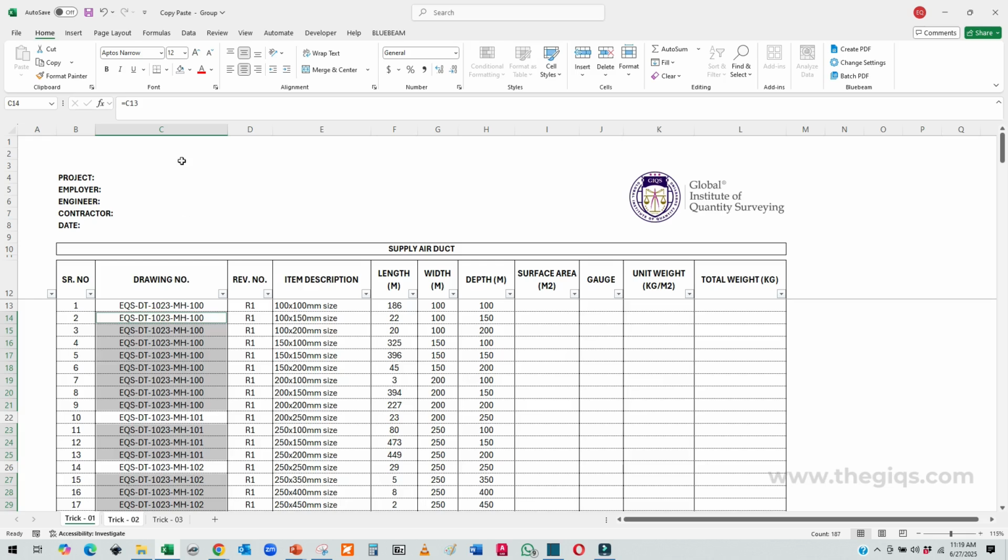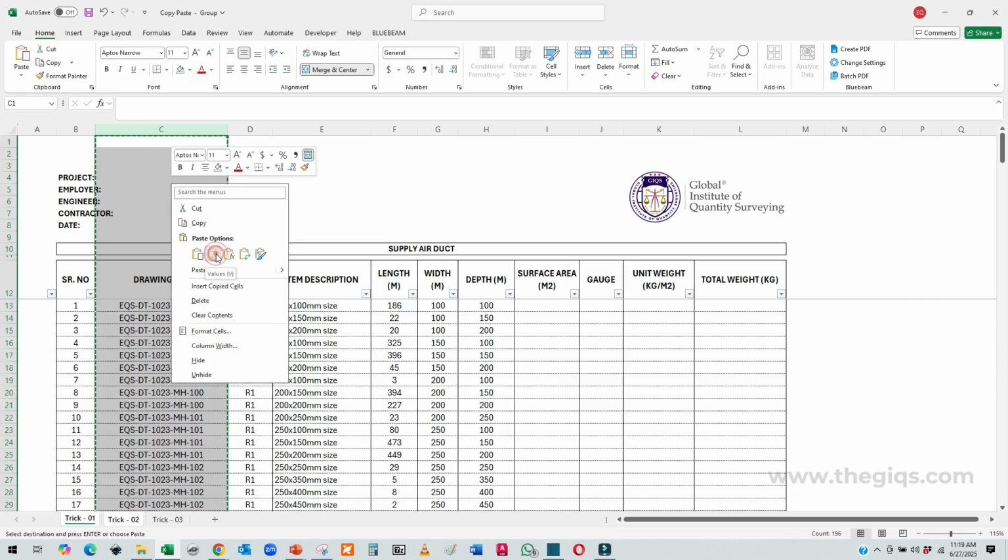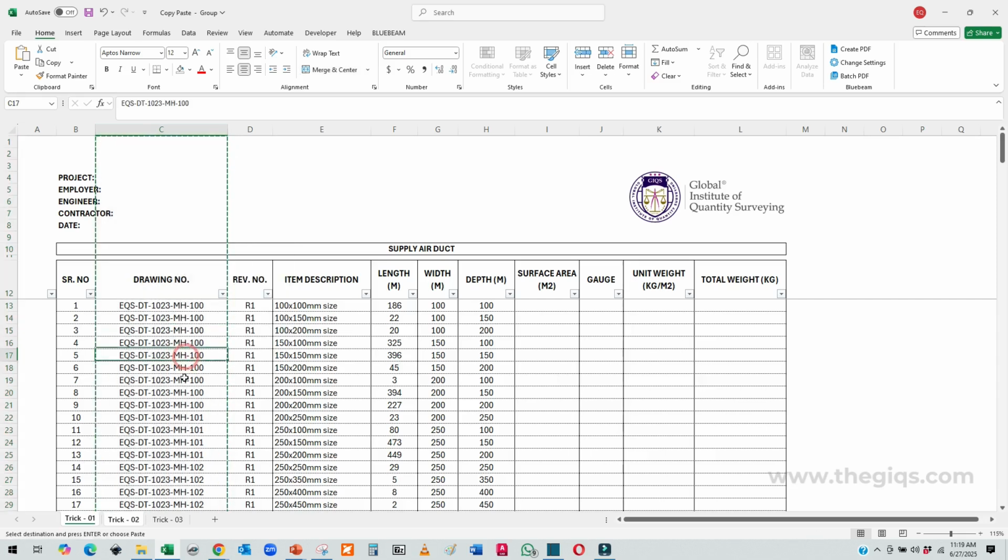Step 4. All your blank cells are now filled with the correct drawing number from above. To convert them from formulas to static values, copy the entire column. Right-click and choose Paste Special Values. That's it. Your drawing numbers are now neatly filled and ready to use.